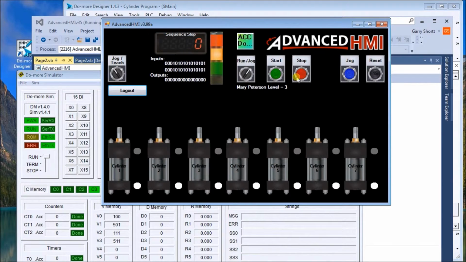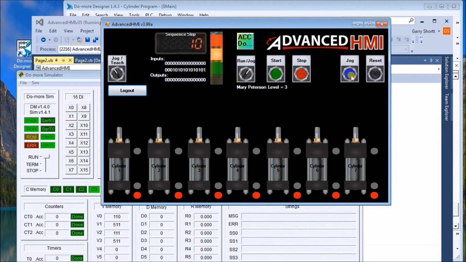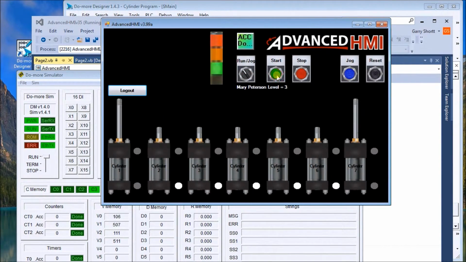Okay. Then what we can do is jog it through. So this is exactly what we just put in. And we can then go ahead and start it. So you can see here with the different levels we have, we can log in. Now, let's log out. We can stop that, reset it.